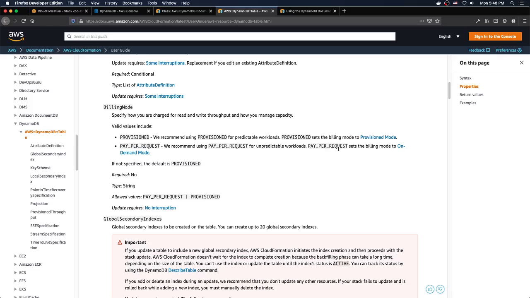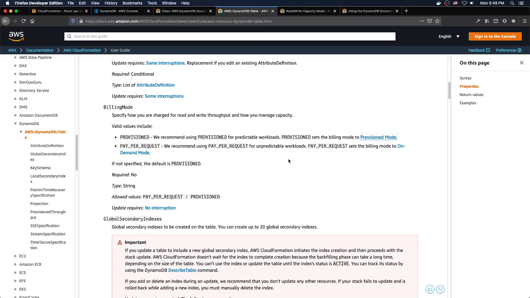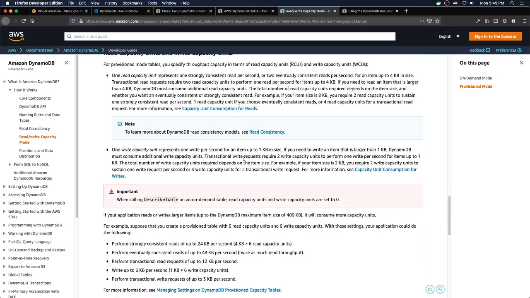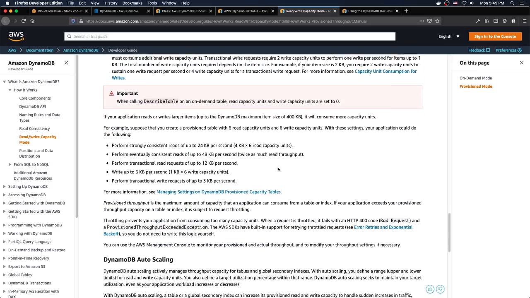Interesting. Let's see. Provisioned versus pay per request. Pay per request sounds to me like it would cost more per request, but maybe not if, yeah. It probably just depends on what your use is. Okay. I'll go ahead and leave it as provisioned, but know that there is a difference between these two. My guess is the pricing is going to be significantly different.